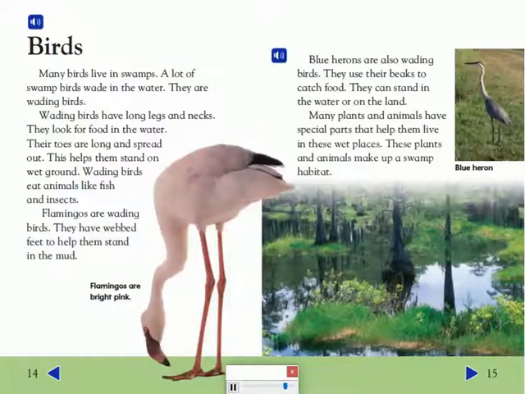Wading birds eat animals like fish and insects. Flamingos are wading birds. They have webbed feet to help them stand in the mud. Blue herons are also wading birds. They use their beaks to catch food. They can stand in the water or on the land. Many plants and animals have special parts that help them live in these wet places. These plants and animals make up a swamp habitat.